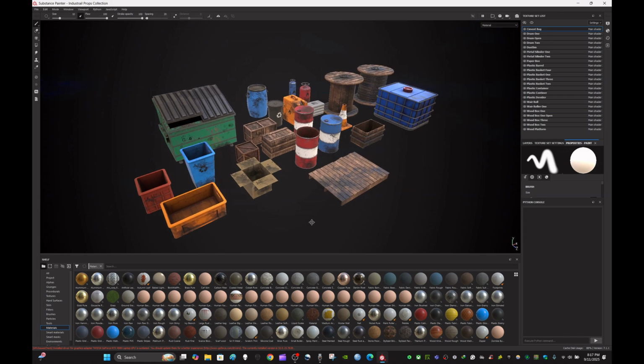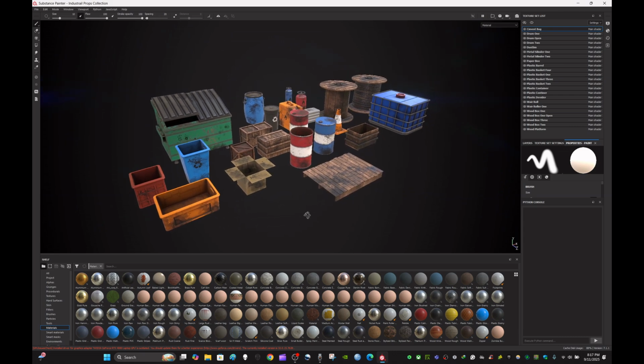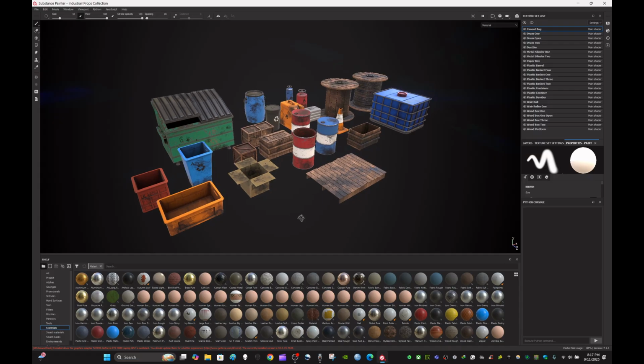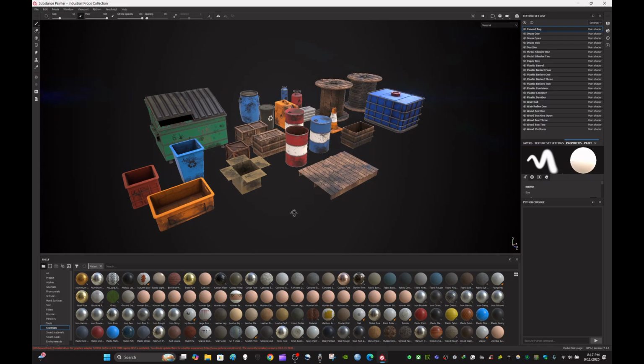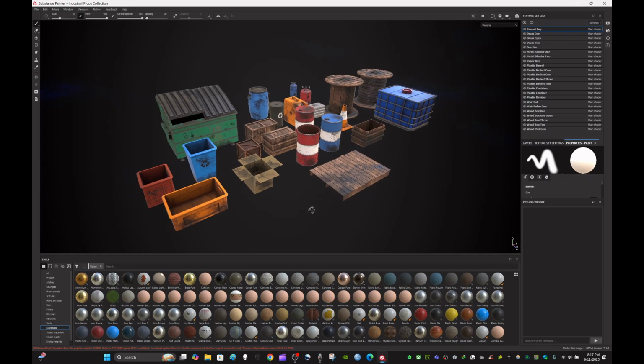Hello everyone. This is the new project. It's the industrial props collection. As you can see here, there are more than 20 props.